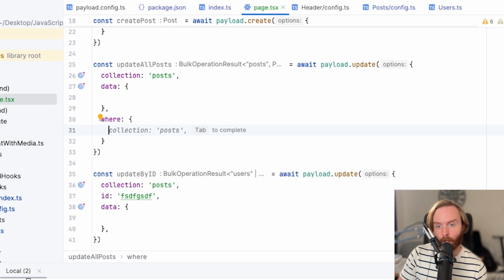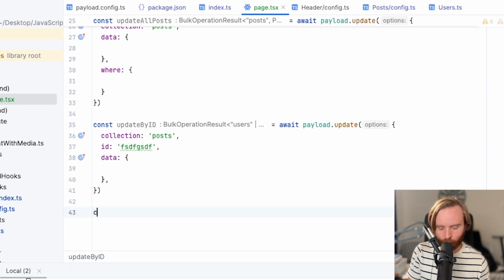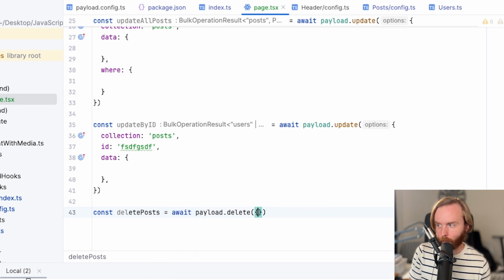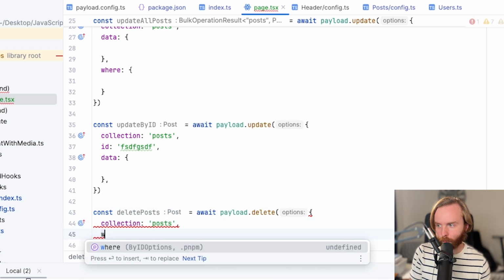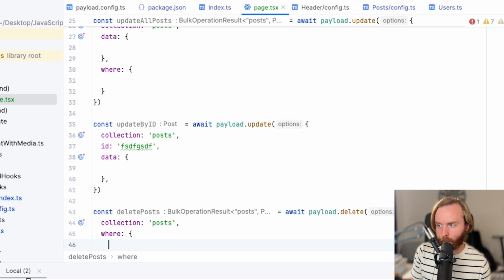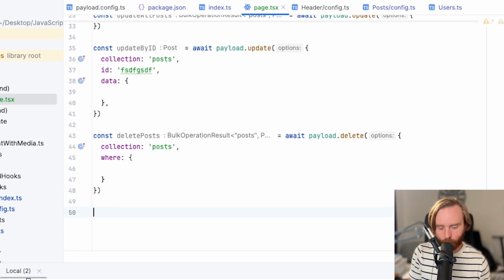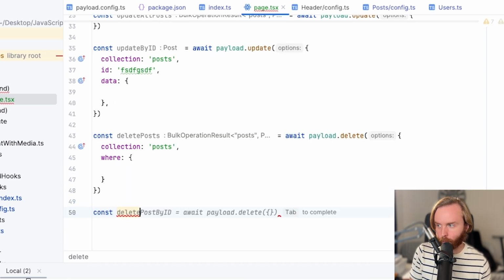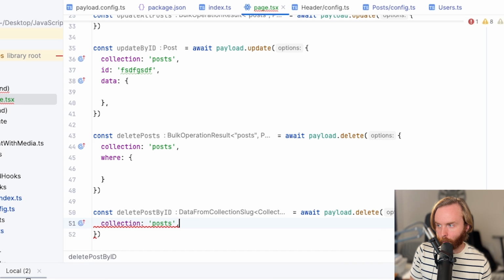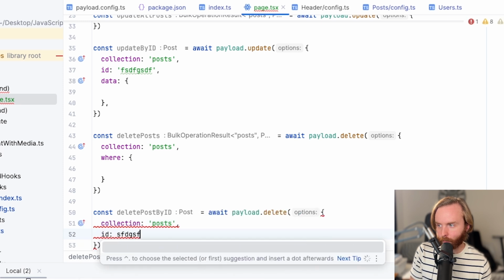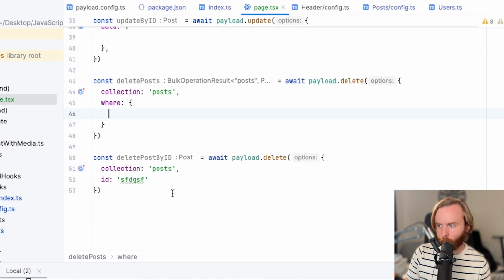Similar to payload.update, you can delete one document by providing an ID or many documents by omitting the ID option. So if we were to do const deletePost, we could await payload.delete and provide a collection of posts. We would need to include a where query as well. But if we do const deletePostByID, we could do a collection of posts and then provide an ID, which then will delete the post by that ID.